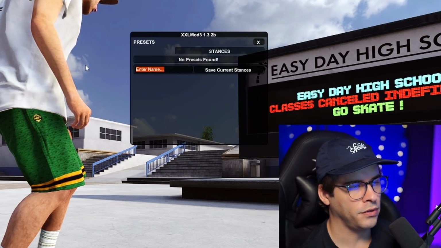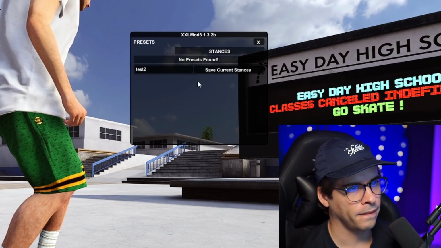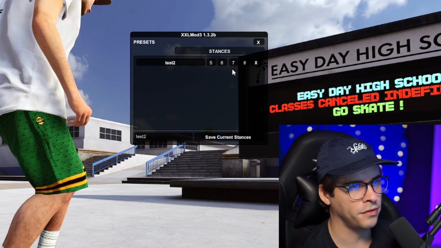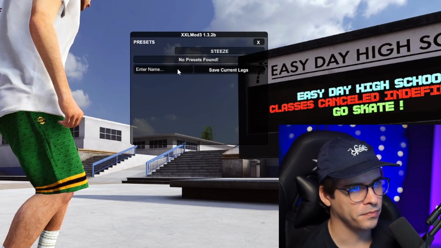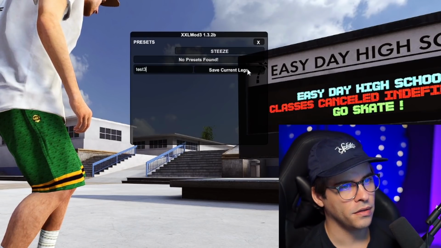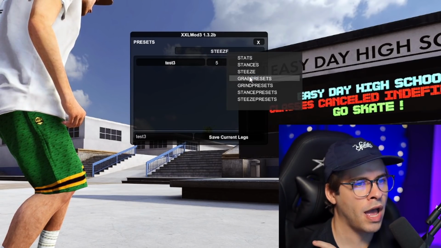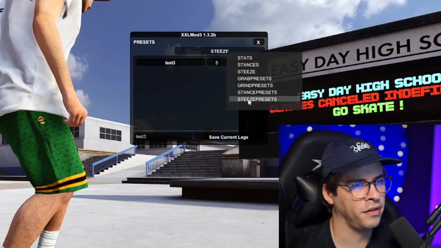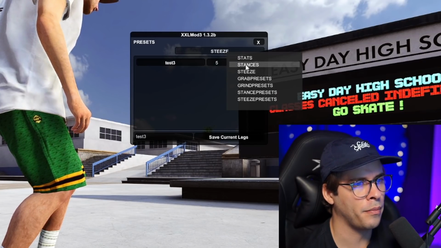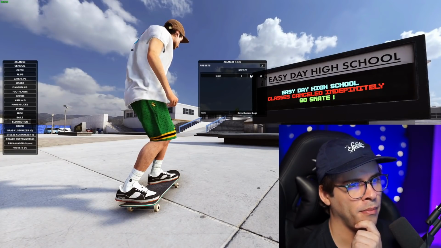Stances, go to test 2. Okay, save current stance. And then we'll go to steez, type in test 3, save current stance. And that's all we need to worry about. We don't need to worry about grab presets, grind presets, stance presets, steez presets. Don't worry about that stuff. Just the 3 at the very top here. Did that, we're good to go. Don't worry about the numbers either, it doesn't matter.